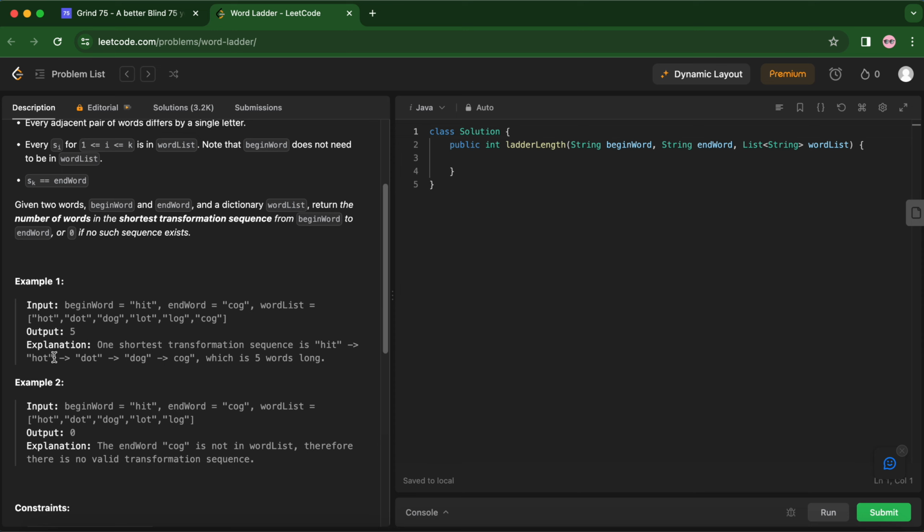Let's see, as they have shown, from hit we change the i and become hot. So from hit we go to hot. Then from hot we change h and go to dot. From dot we change the t and go to dog. From dog we change d and jump to cog, which is our end word. So this is the overall example. This is how we have to move.